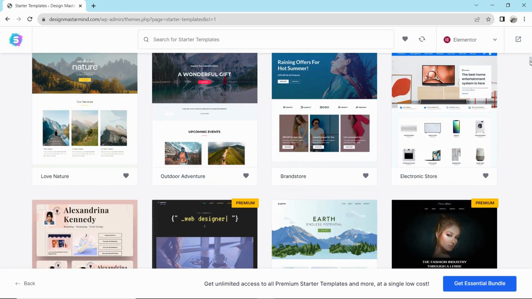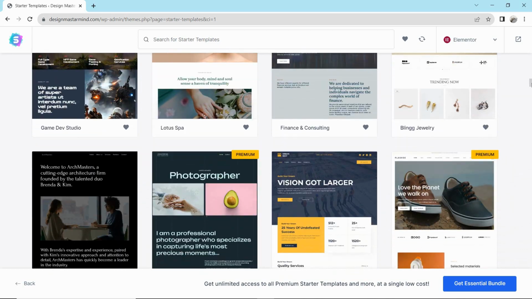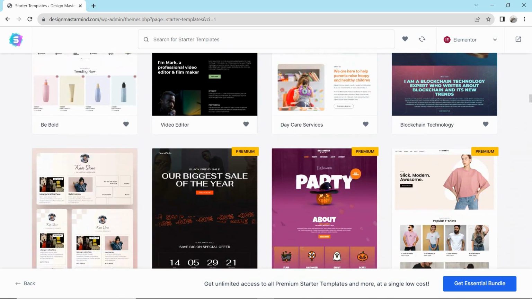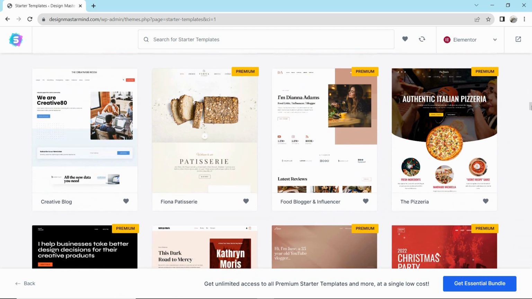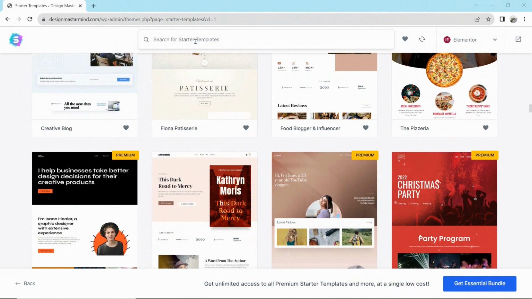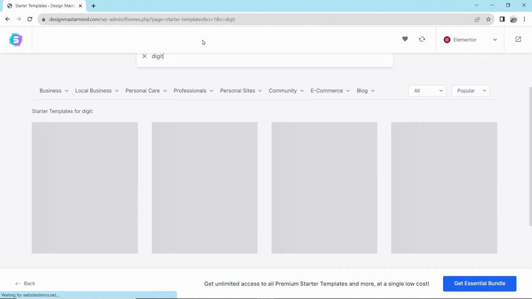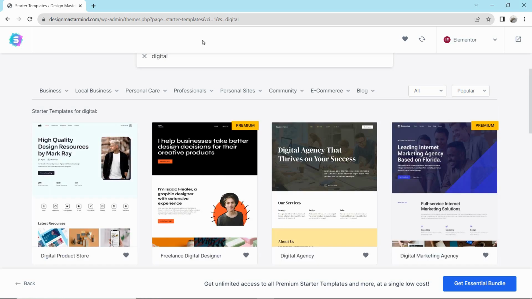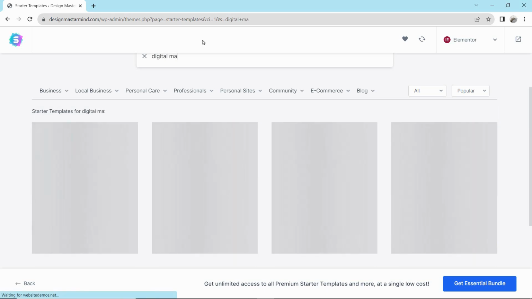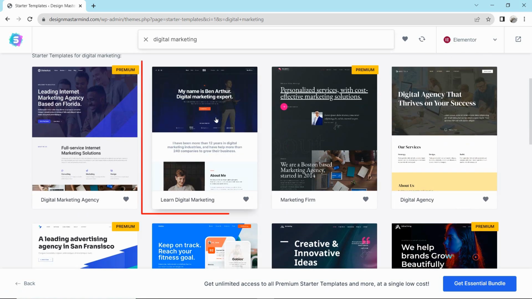You can see tons of website templates available here. We are going to use one of them. We are going to use a personal template. Search for digital marketing in the search bar. Now click on this template.